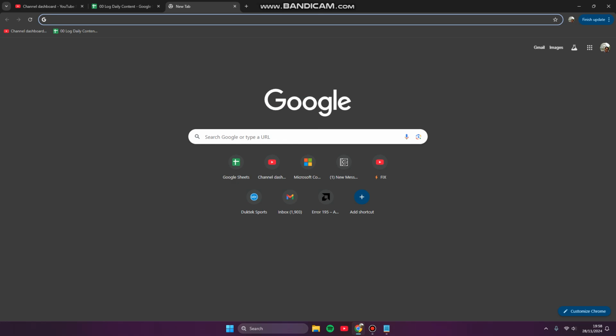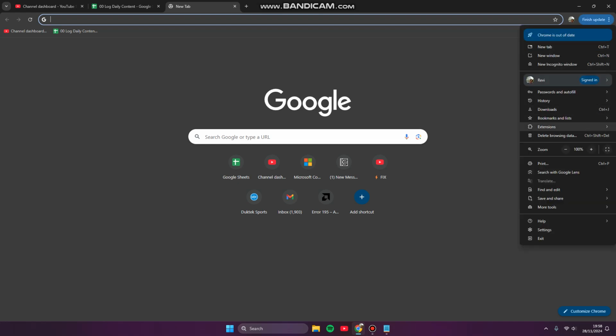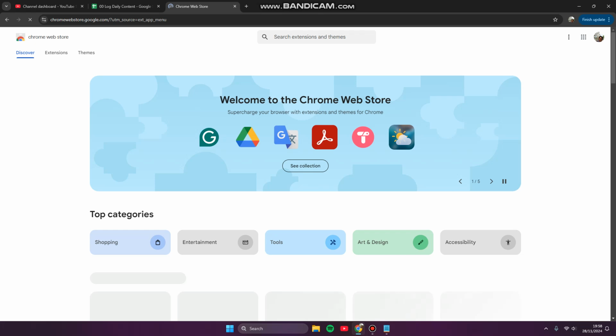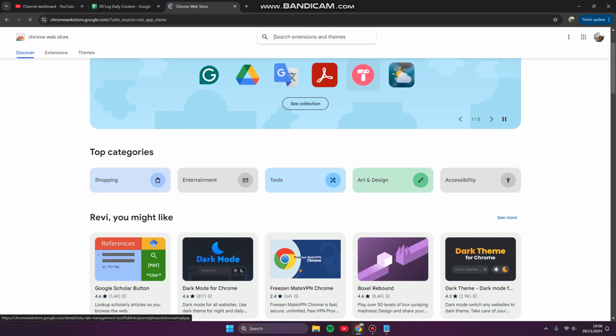So in order to get more extensions, you can click on the three dots beside your profile, and here search for extensions. Under extensions there is a Visit Chrome Web Store. Click it, and welcome to chromewebstore.google.com. Here you can supercharge your browser with extensions and themes for Chrome.